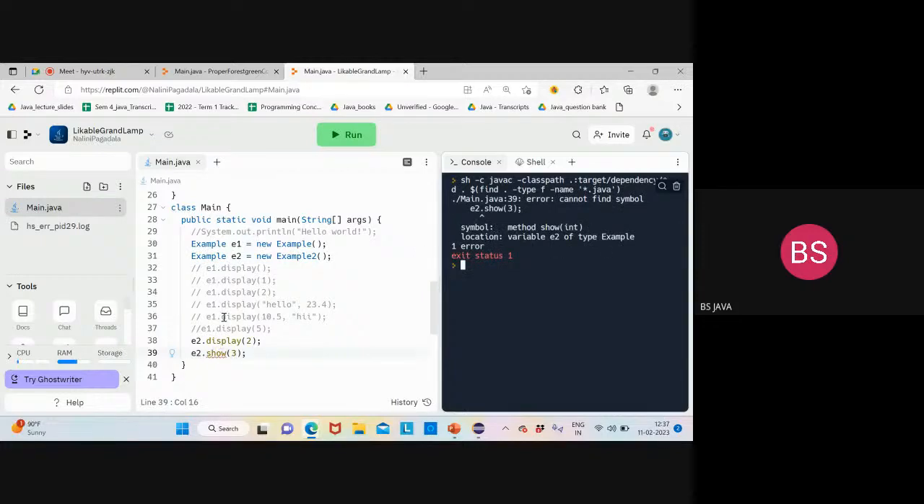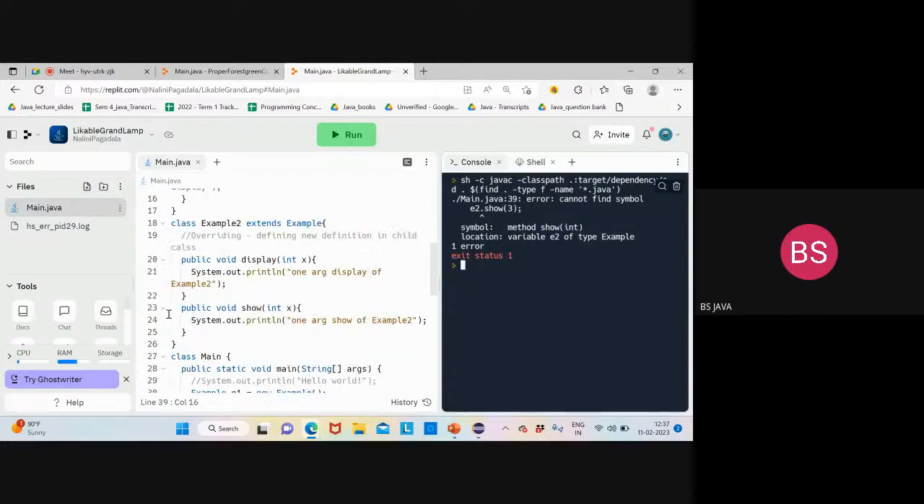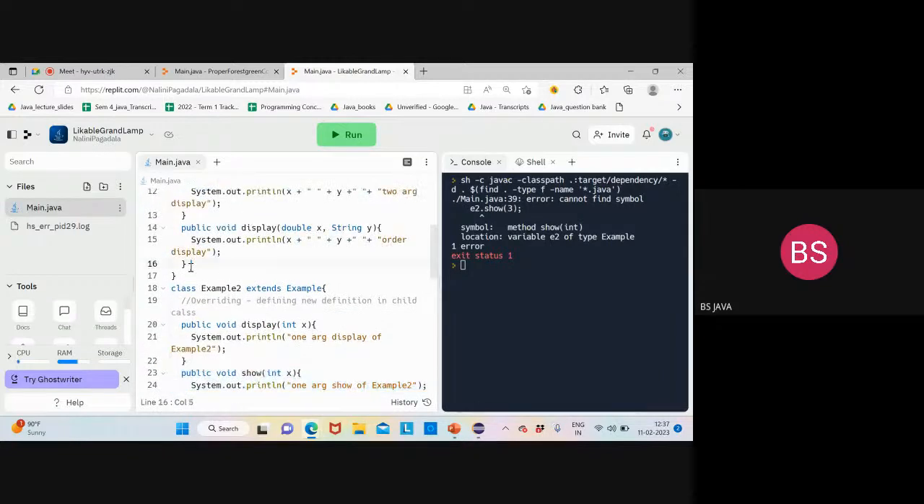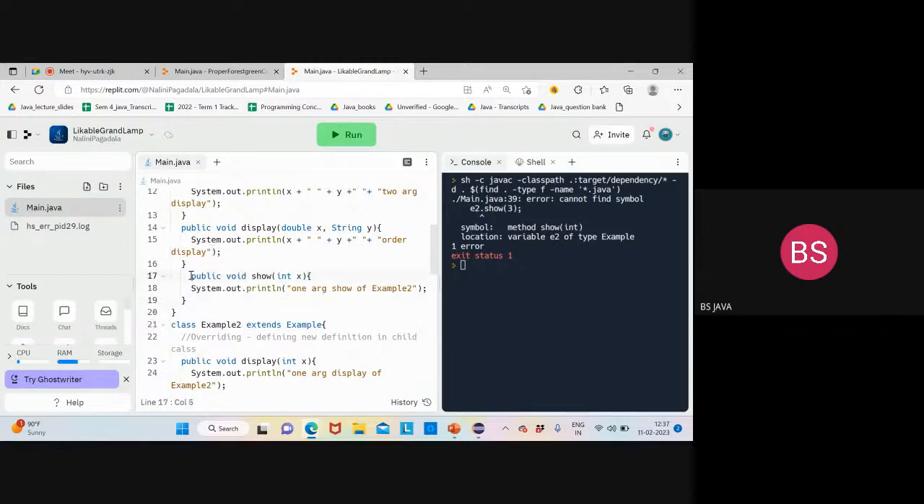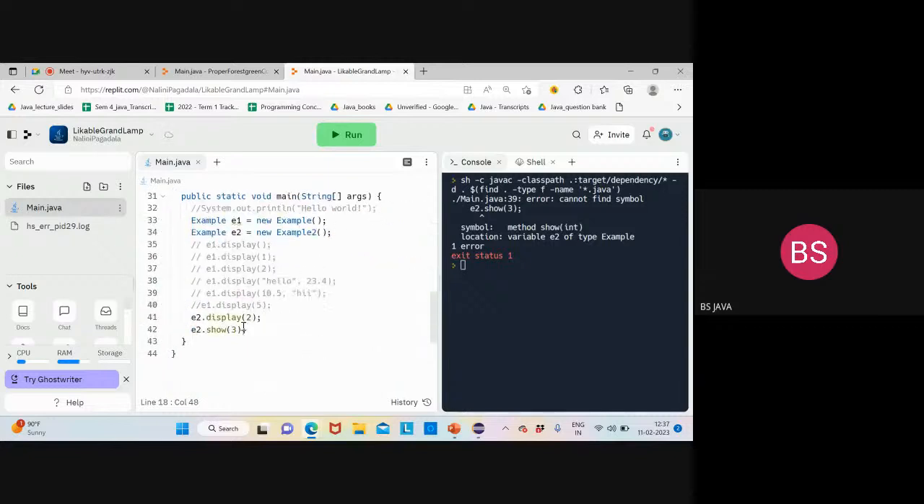But if the show method is present in both the parent class and the child class, the same show method in both Example and the child class, then e2.show will work.